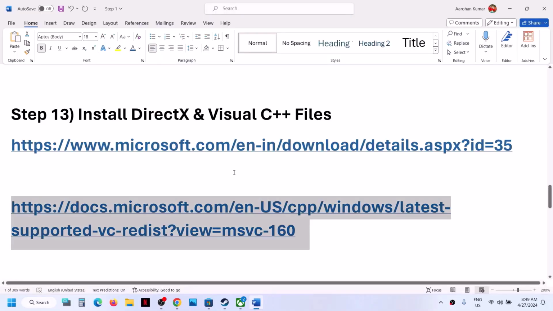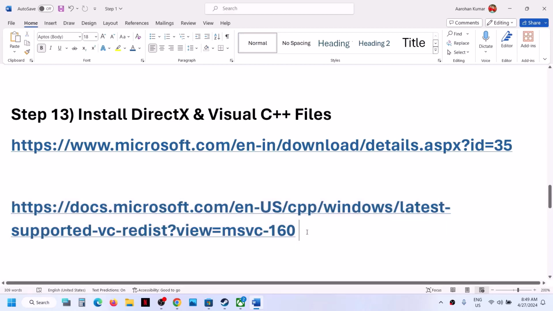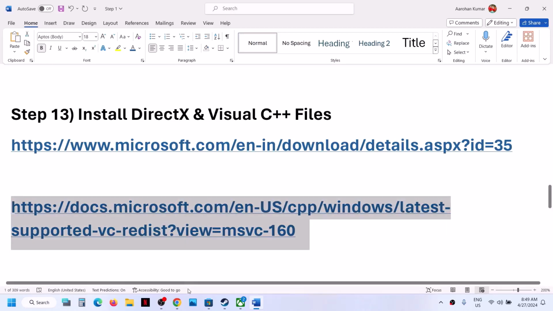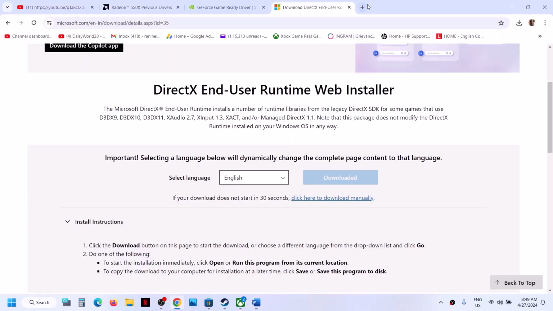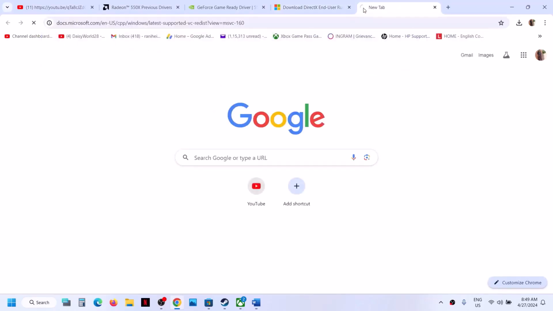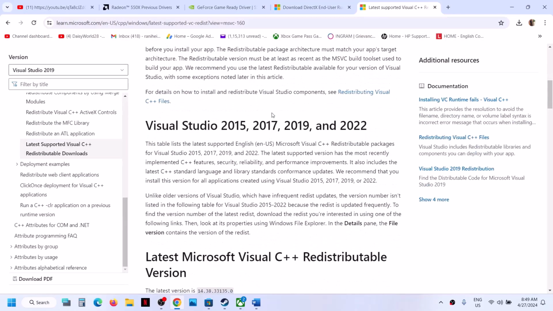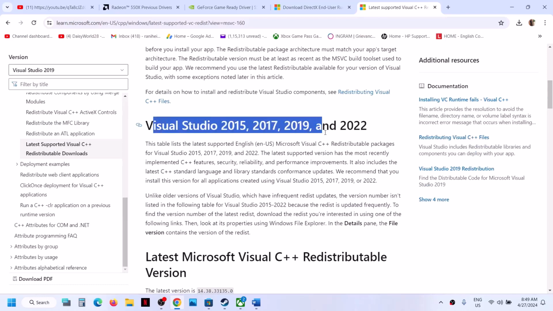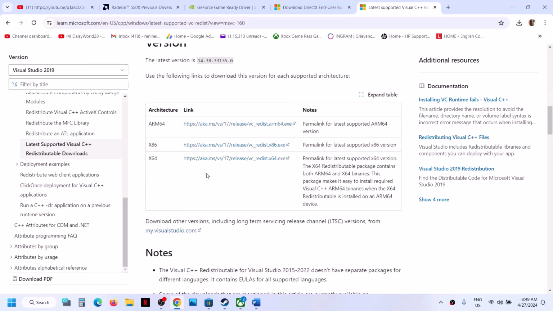Now the next step is to install the Visual C++ file. For this, copy this link. The link is provided in the video description. Open this link in a browser. It will take you to the Microsoft website. Scroll down over here, you can see Visual Studio 2015, 17, 19 and 22. Download x86 and x64. So download the x86 file and then run this exe file.